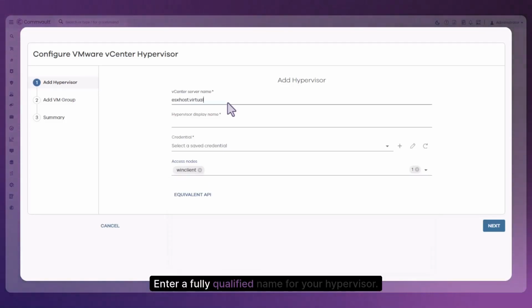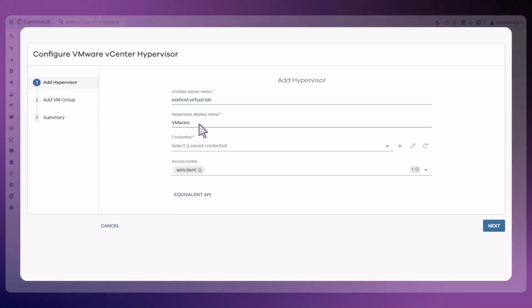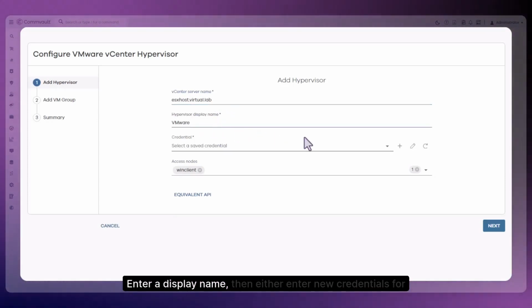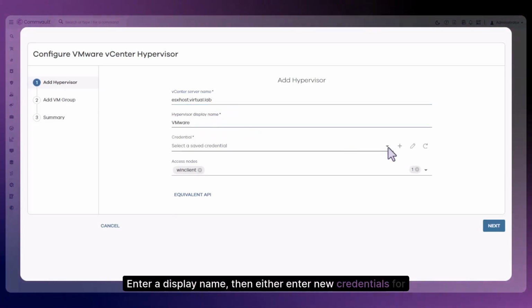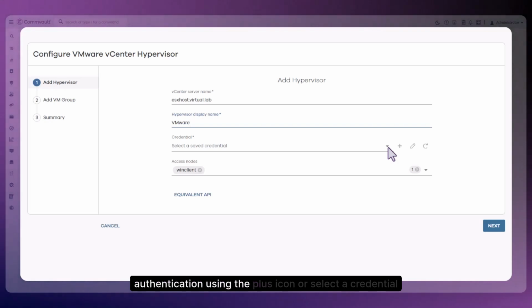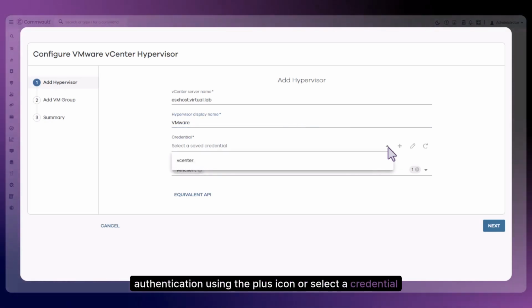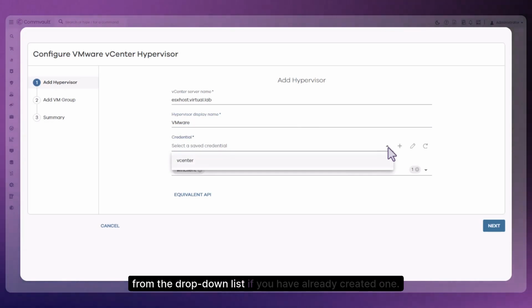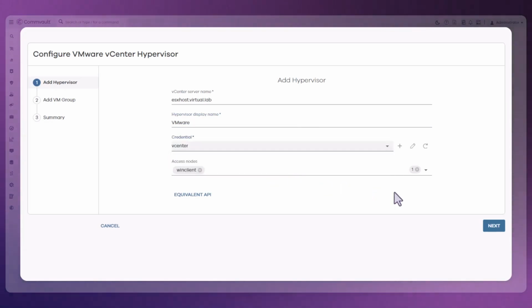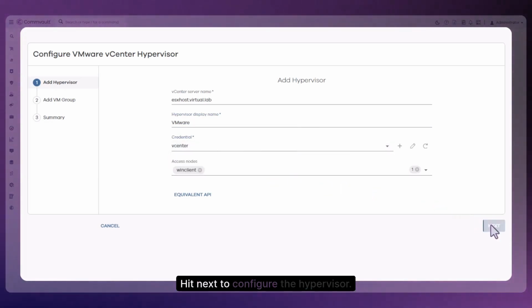Enter a fully qualified name for your hypervisor. Enter a display name, then either enter new credentials for authentication using the plus icon, or select a credential from the drop-down list if you have already created one. Hit Next to configure the hypervisor.